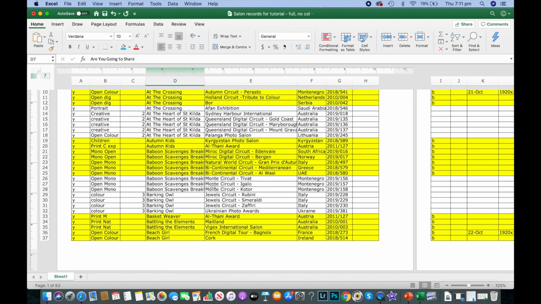EFIAP levels need to include awarded images, but these will already be on your form. However, it's good to have a few acceptances for each of them. Now let's look for titles.